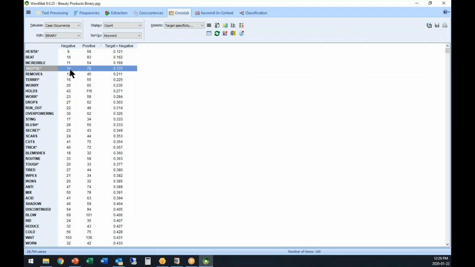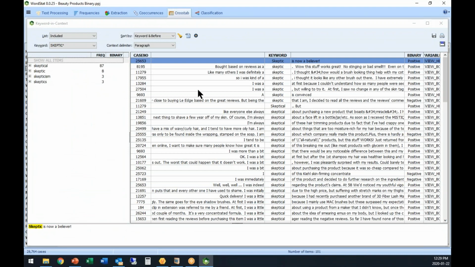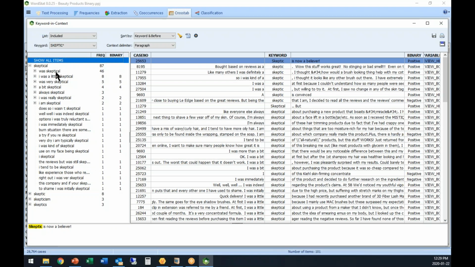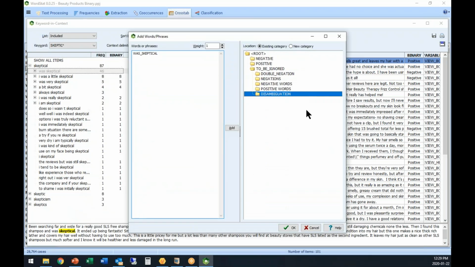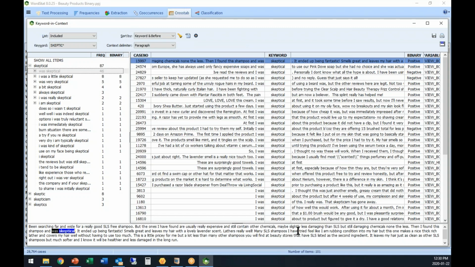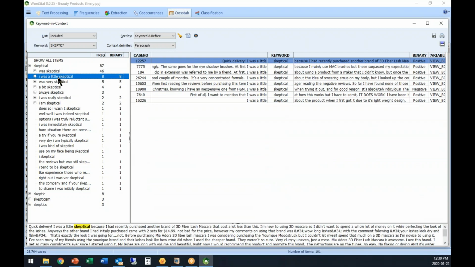By looking at all the phrases, like skeptic, I could say was skeptic. I could do the same with was skeptical 46 times. And I could right click, categorize it to positive, actually, or maybe disambiguation if I'm not sure. And this way, it will only categorize it as negative when it's not was skeptical, but I know that it's more problematic actually. And I may need a rule rather than, or was a little skeptical, okay, or was very skeptical.